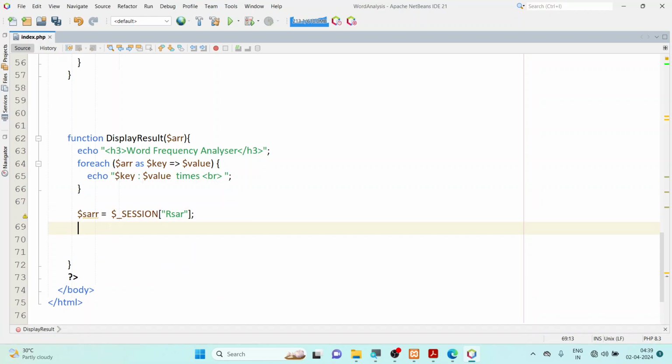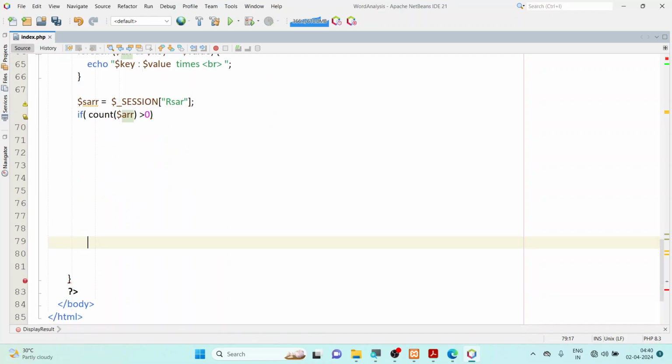So let me check this $ARR, this is the variable that I'm using, and I'm going to just count how many values are there. If there are more than 0 values, that means there is something in that array. If nothing is there in that array, then there is no point in showing anything there.